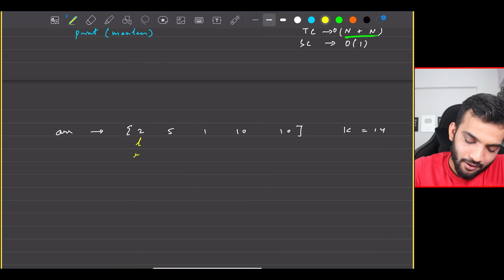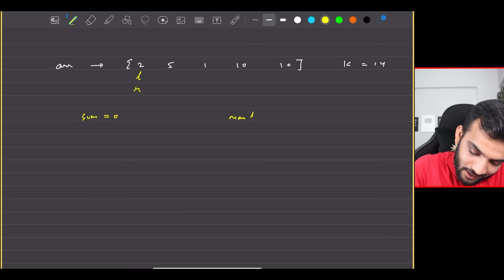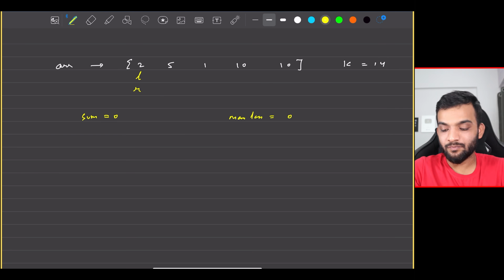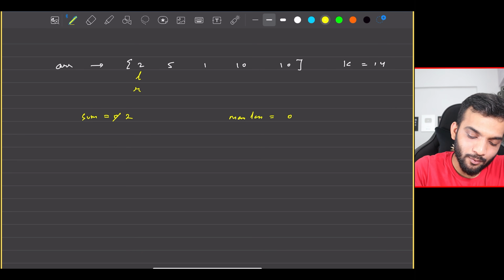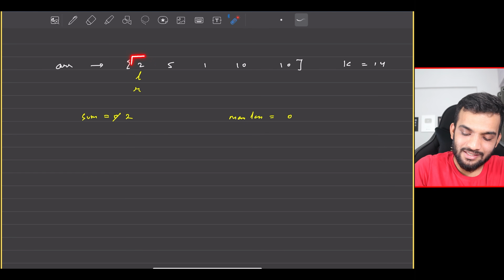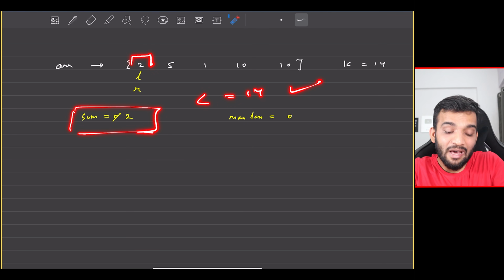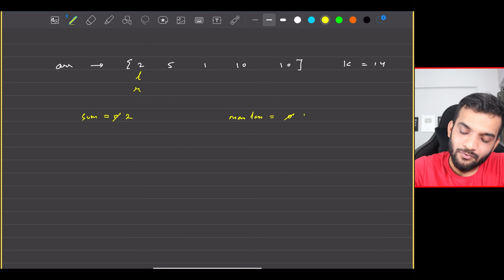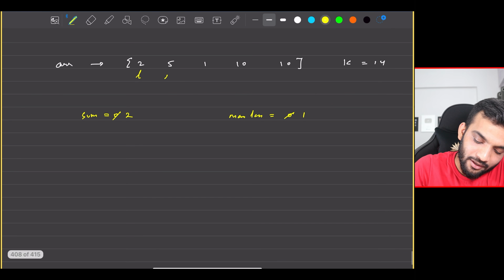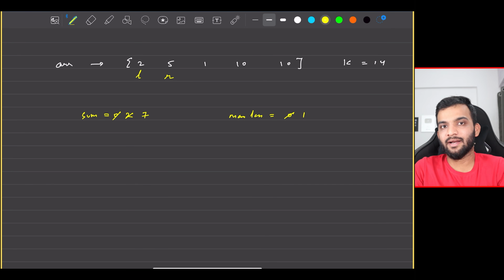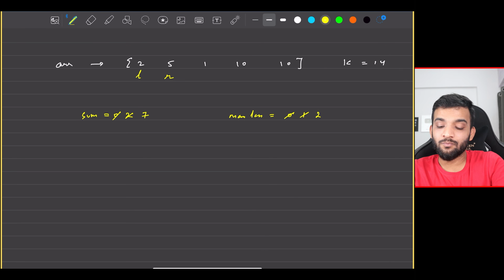I had an L, I had an R, right? The summation was initially 0, and the max length was initially 0. We started with the first element, which is 2. I asked, is this segment valid? The summation was lesser than or equal to 14, so it is valid, and I updated my max length to 1. Right after this, I moved R to 5 and added it, making 7. Again, this window was valid, so the max length got updated to 2.